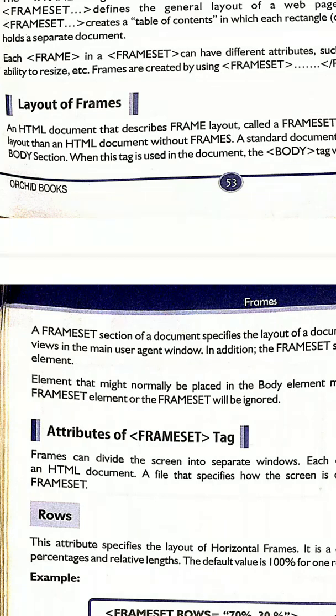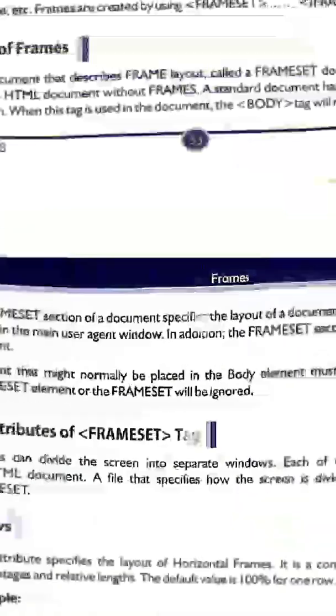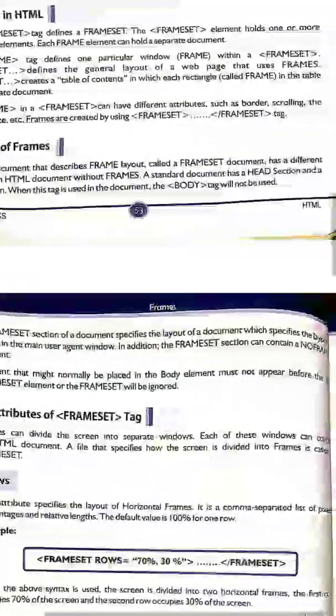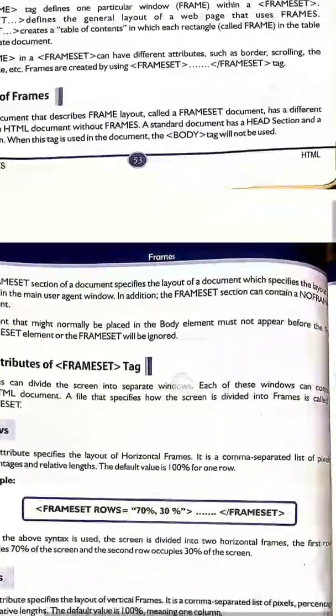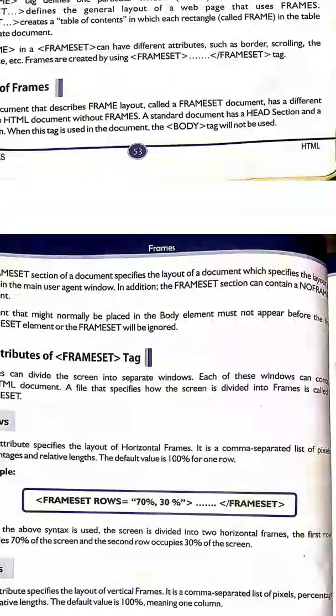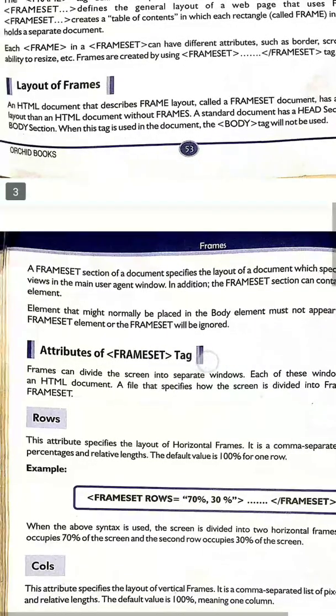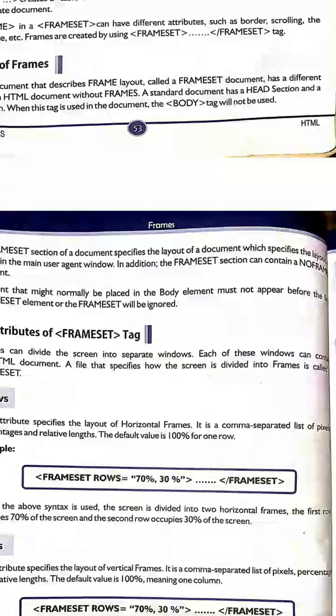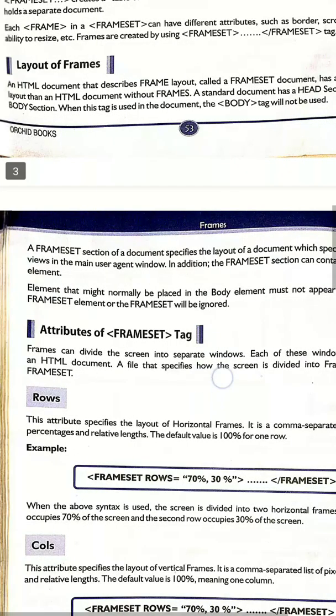A frameset section of a document specifies the layout of the document, which specifies the layout view in the main user agent window. In addition, the frameset section can contain no frame elements.